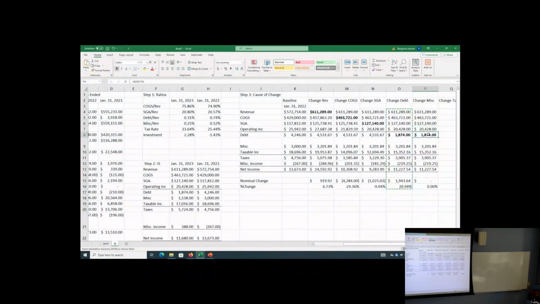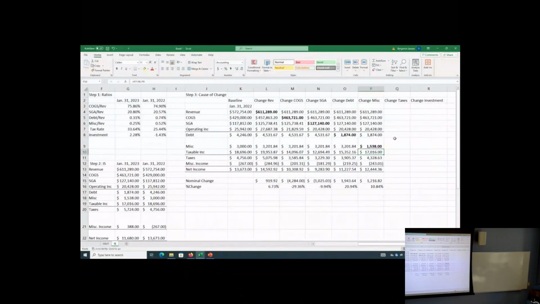Our miscellaneous expenses are up next. Miscellaneous goes from 0.52 to 25. That's increasing our income a little bit. And our taxable income, $17,016, matches up to our taxable income below. Now we have our taxes and miscellaneous income going on. So almost there.